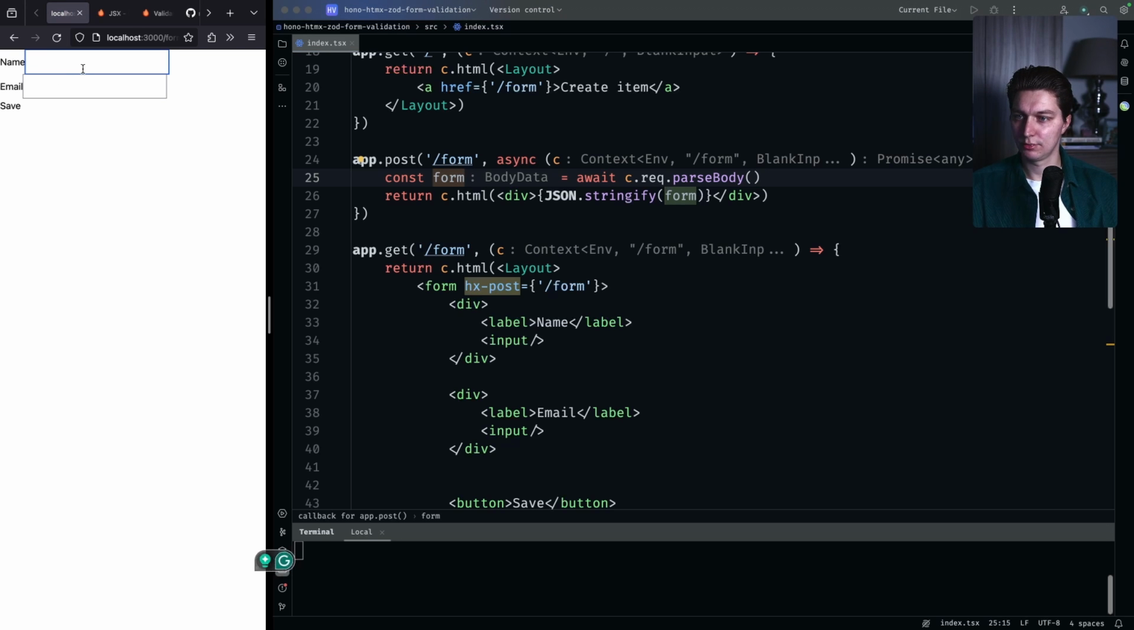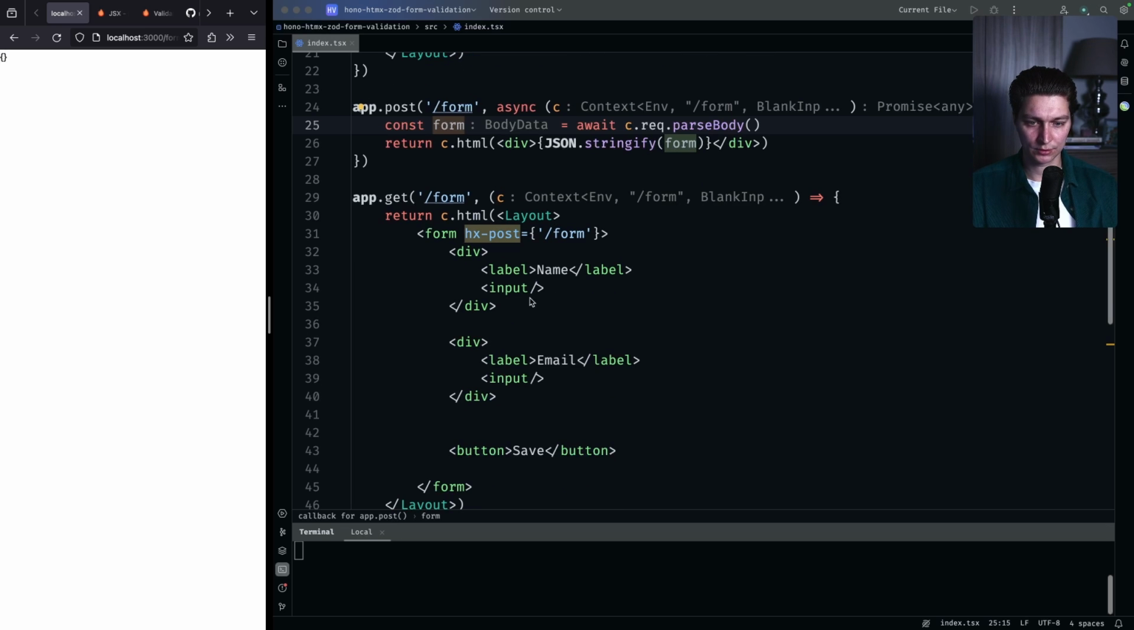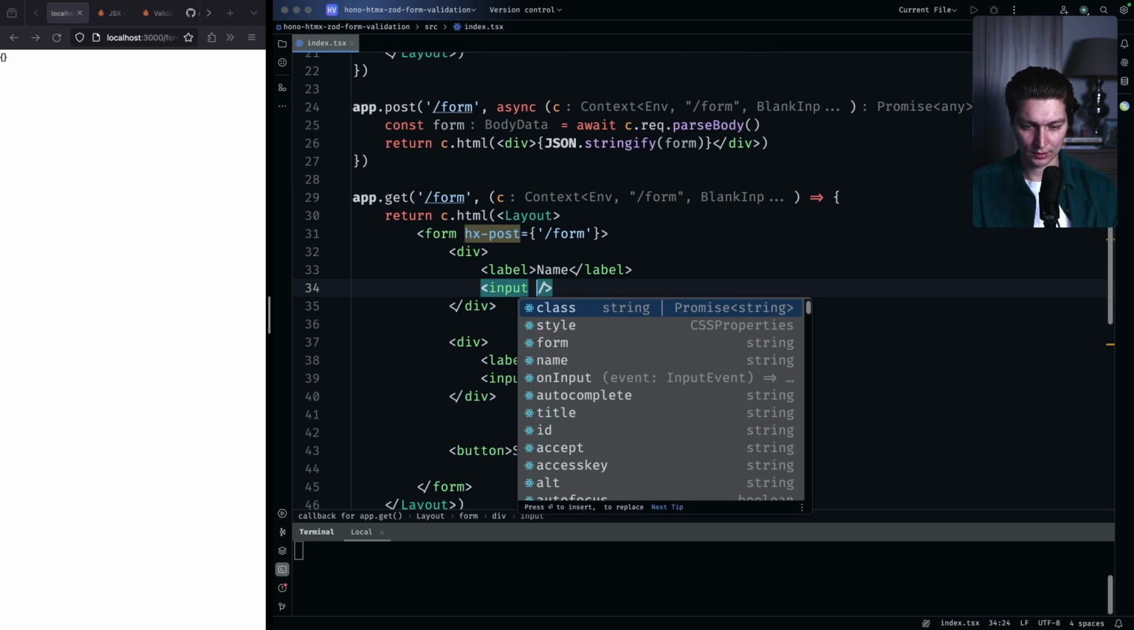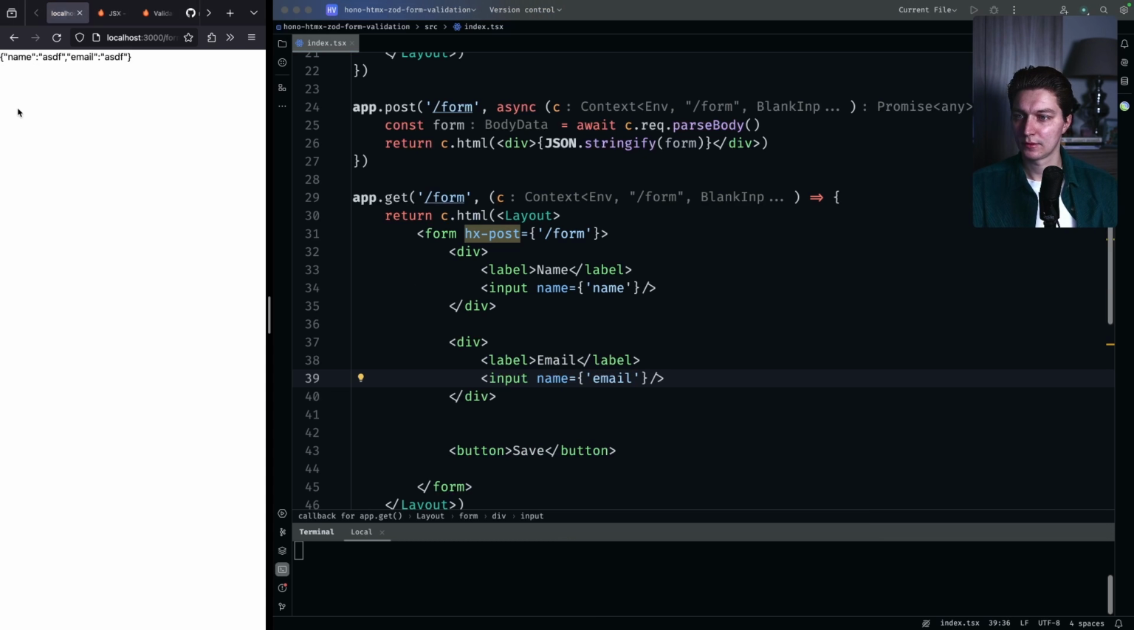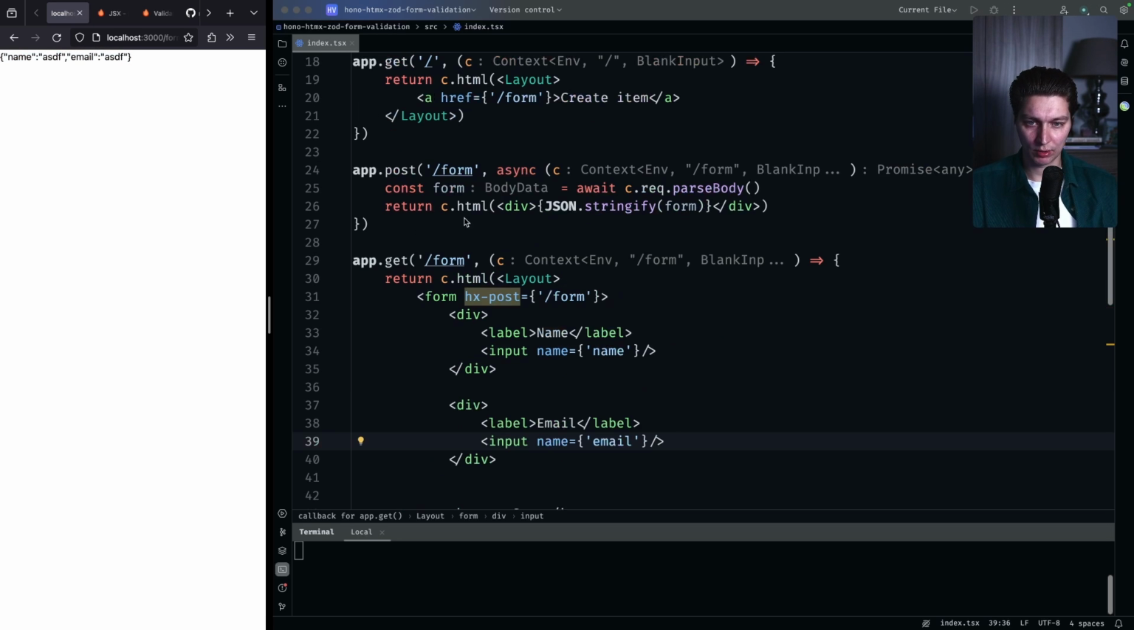Let's refresh. If we put something here and here, click save, it's still empty because we forgot to add the names here. So name will be name, and here name will be email. Now we have this inside our post handler.